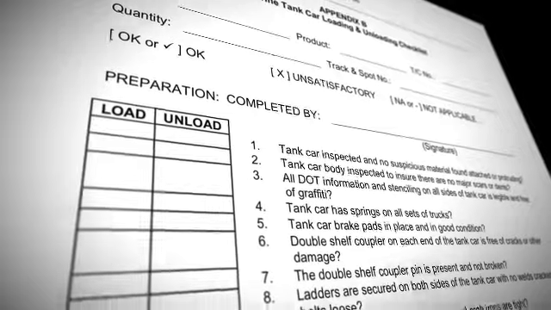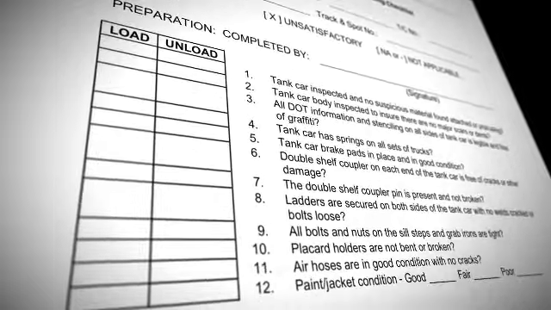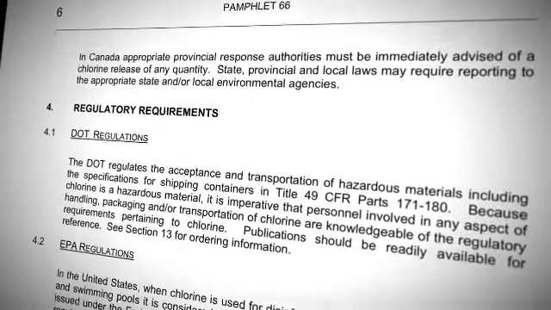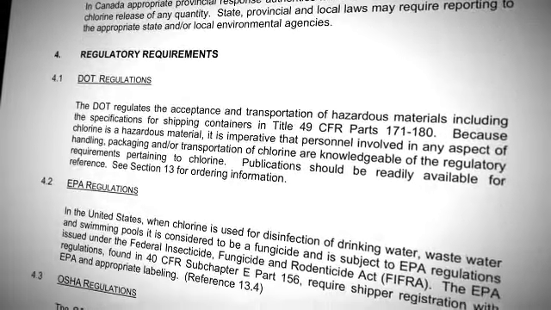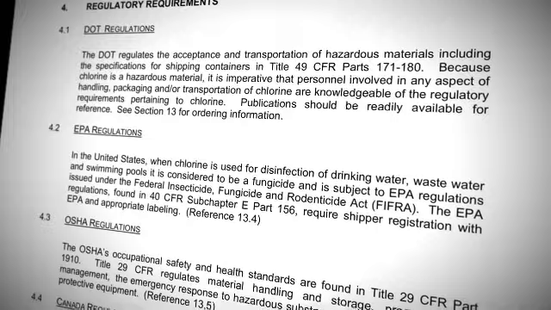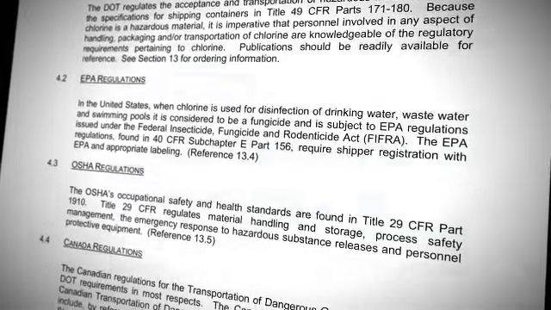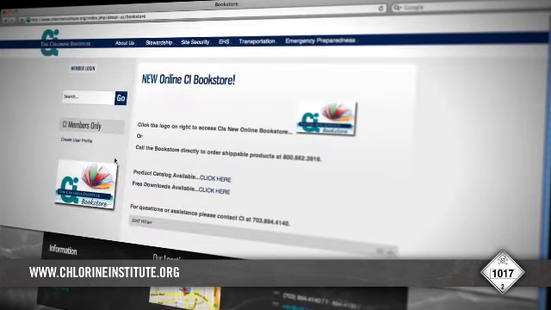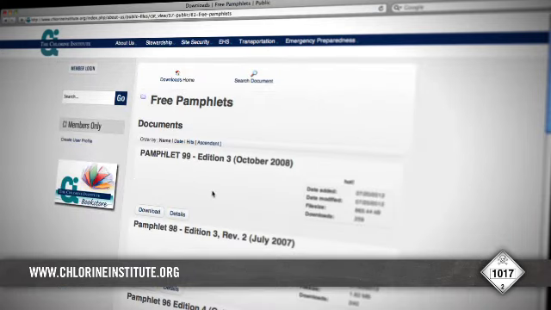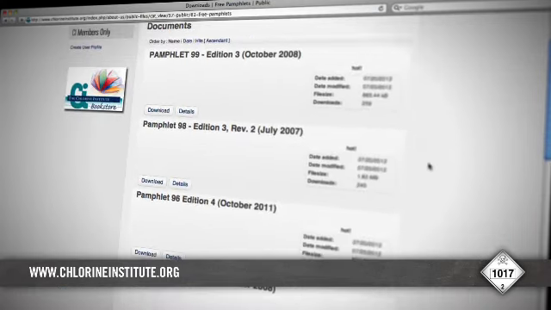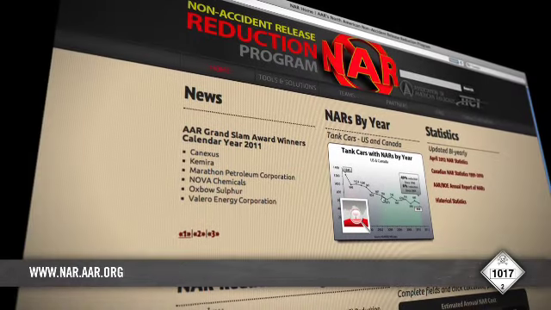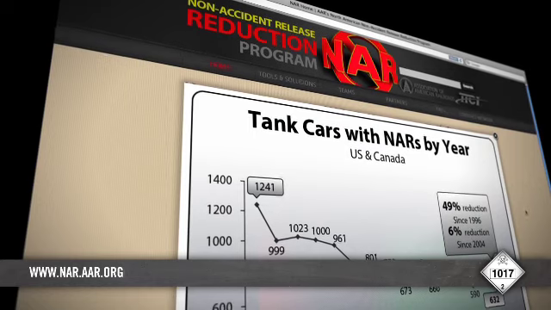Pamphlet 66 includes a checklist that may be used for preparing rail cars for return shipments. These pamphlets also reference relevant U.S. and Canadian hazardous materials transportation regulations. Most Chlorine Institute pamphlets are free and available for download from the Chlorine Institute's website. Additional NAR guidance may be found on the AAR's NAR website.